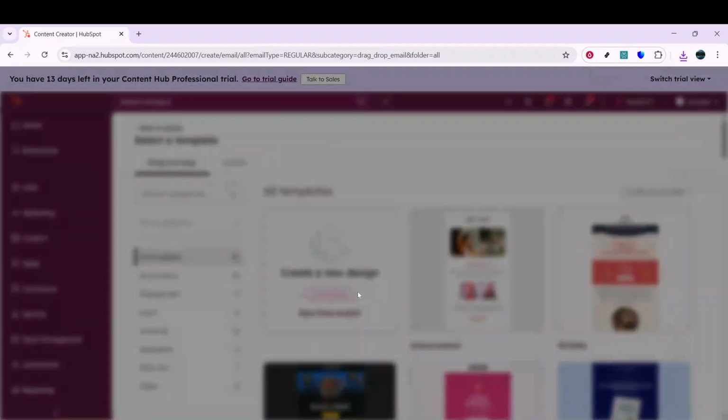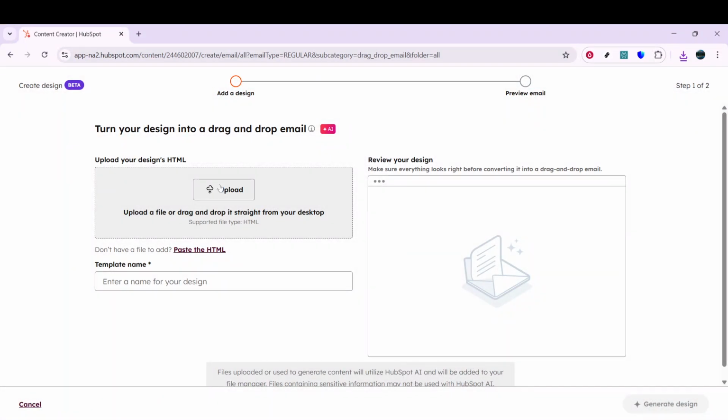Begin with a clear, compelling subject line that sets expectations and encourages opens. Keep it concise, avoid spammy language, and make sure it matches the content inside. Then edit your content blocks.